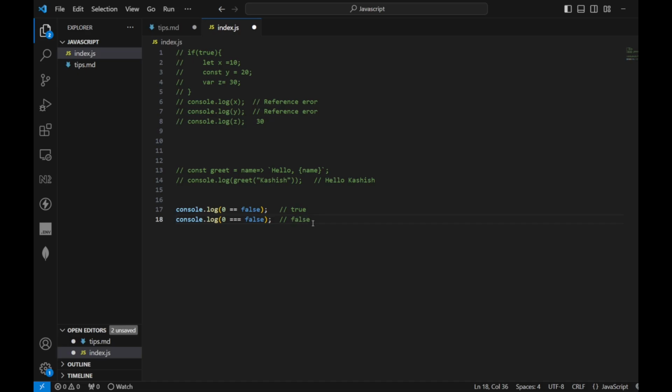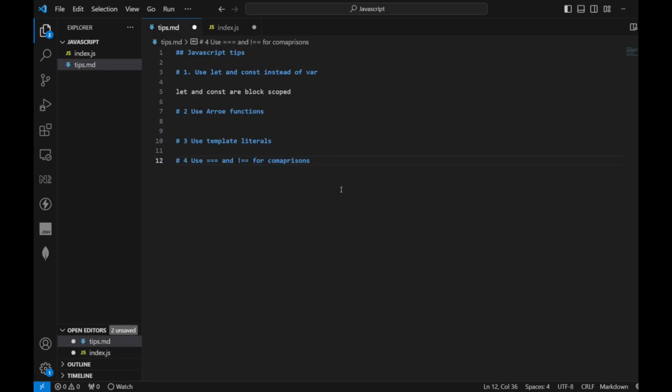So to avoid these things, we must use the triple equals operator instead of double equals. Now coming to the fifth tip.